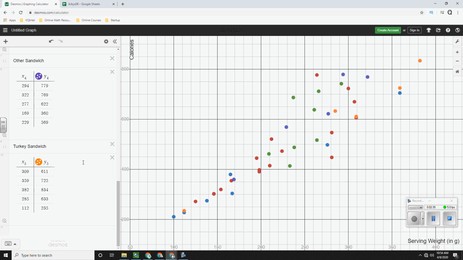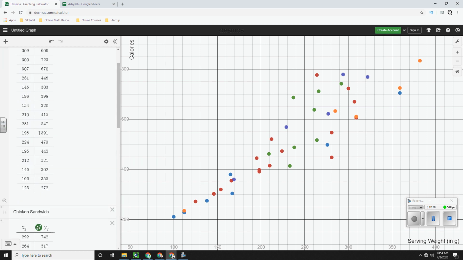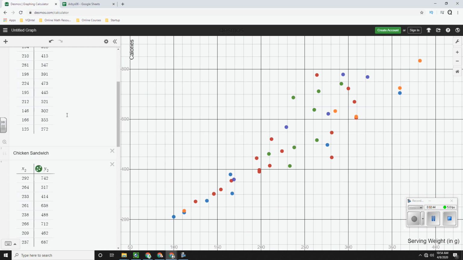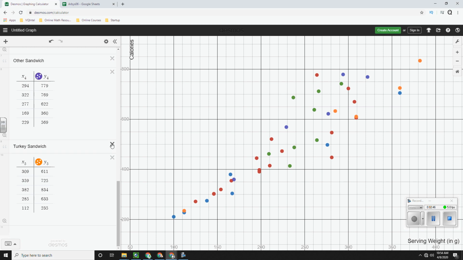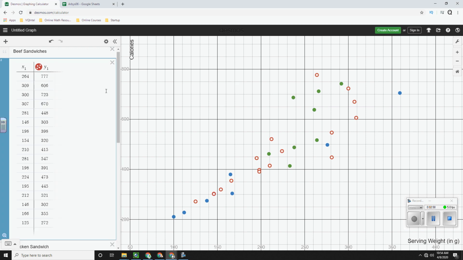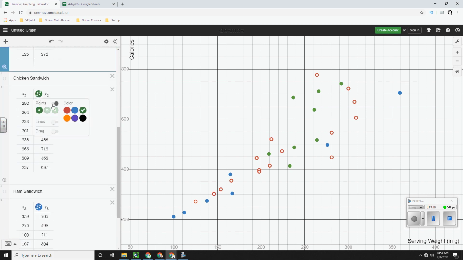Now you have to have this open in order to be able to tell which one is which. Unlike Google Sheets, Desmos doesn't build in a legend for you. Now the other thing you can do, if you have only three categories, it doesn't work when you have four or more, is that if I click on this, I can not only change their color but their shape. So I could change the beef to open circles, and I could change the chicken to X's. And so this is especially helpful if you have people looking at your graph who are colorblind, who can't see the difference. But they can see the difference based on the shape.